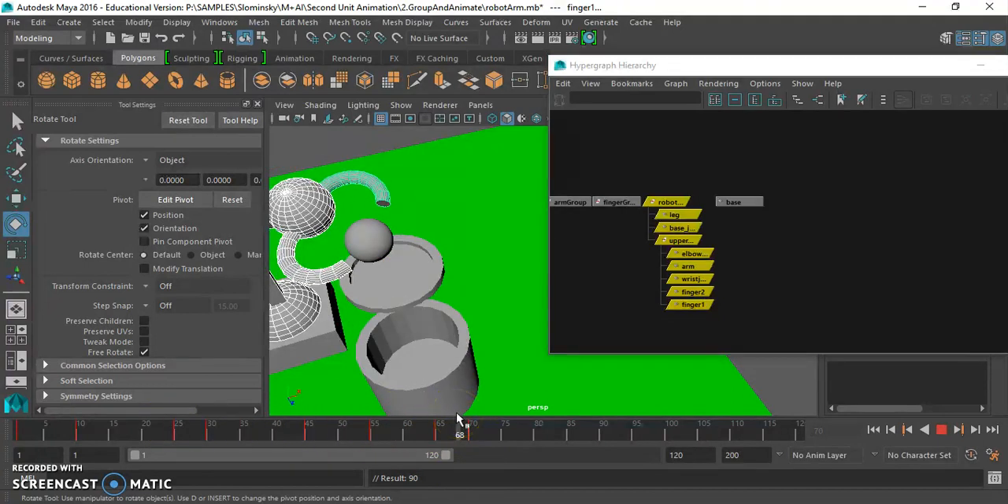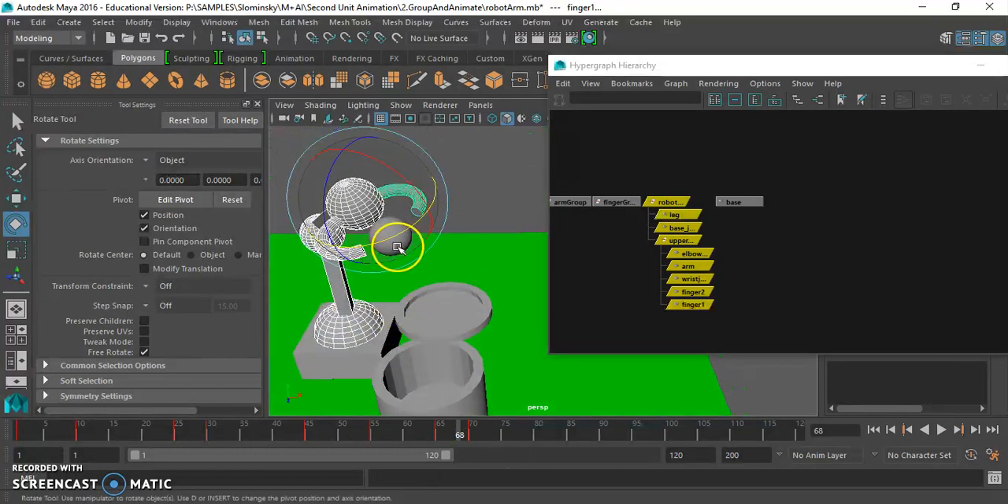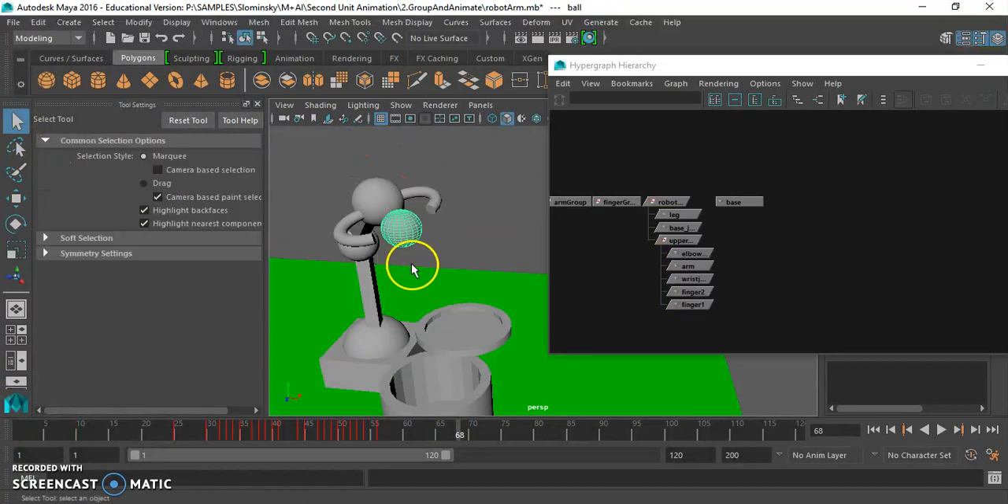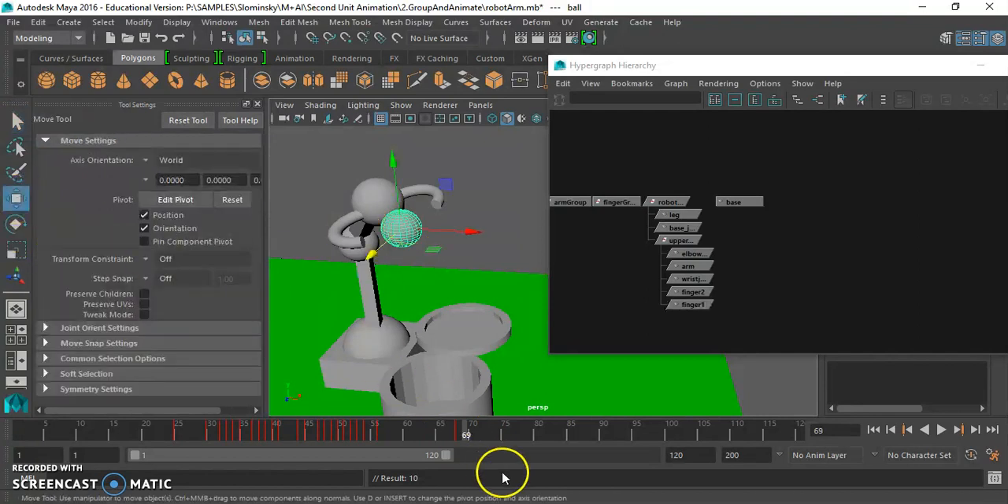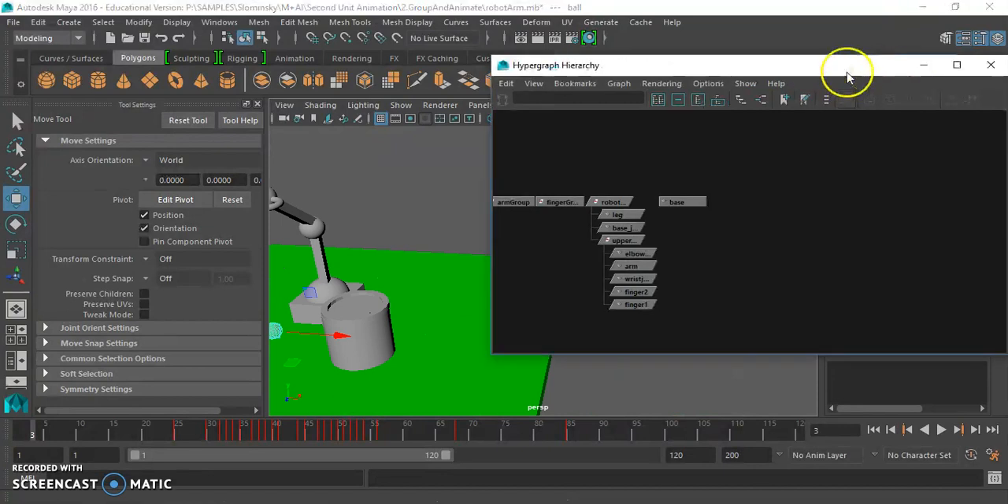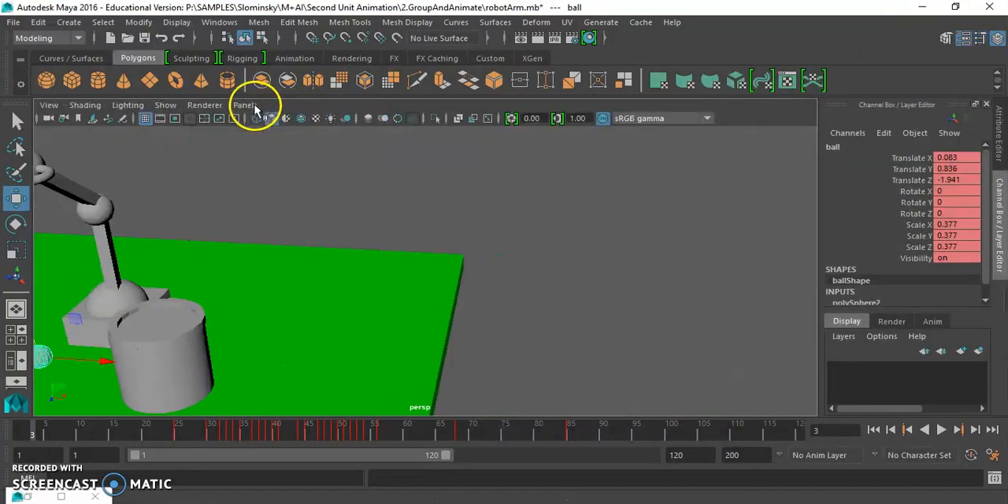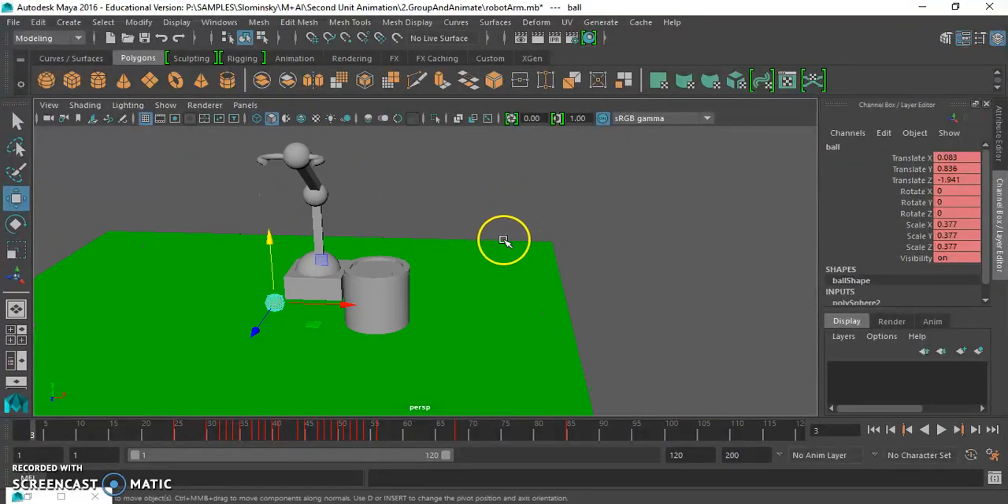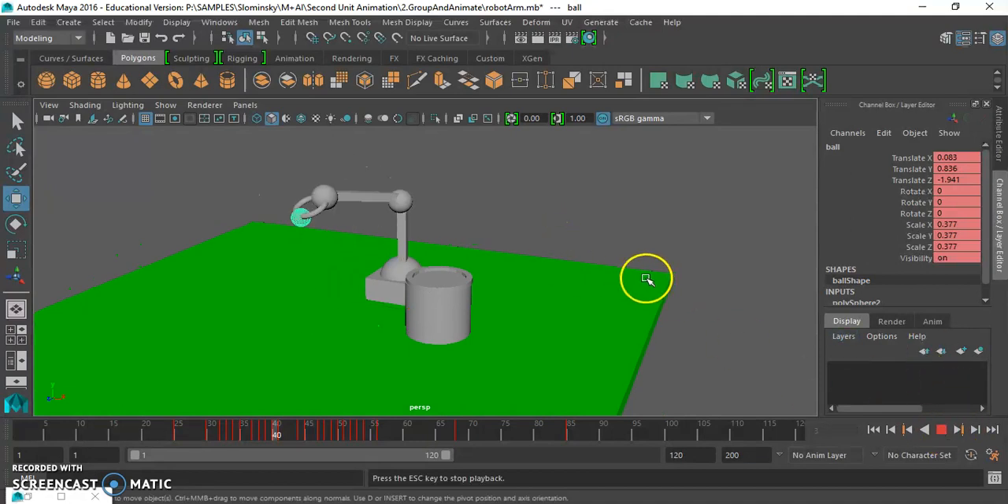Okay, right about there the ball should start to fall. So grab the ball. Hit S. Let's go to about 85. Hit S. And let's check out our animation. Very good. Looks pretty good.